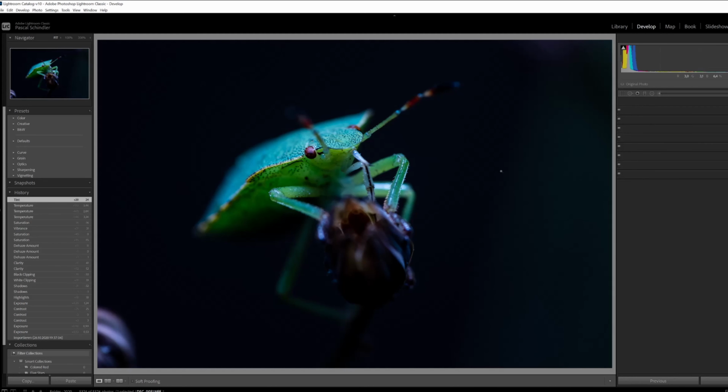Now we can go under effects, and here we have post-crop vignetting. Moving the slider to the right adds a white vignette, but I do enjoy the black vignetting, which is if you move your slider to the left. We can actually do that, and that would save us one step.